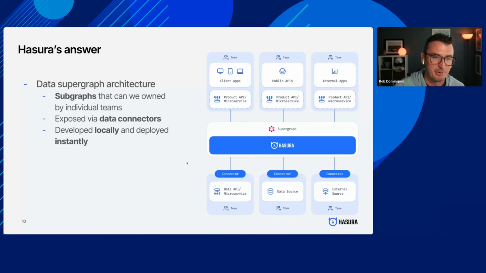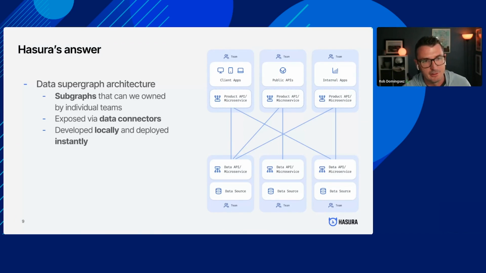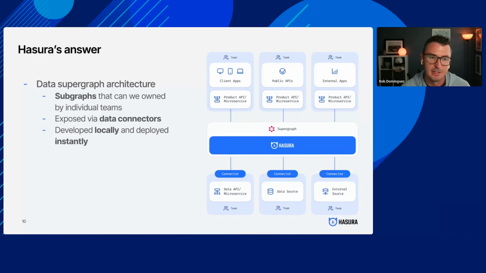So I'm going to jump back one more time so we can see the old architecture that we have here. We can see the lines going in different places. Things are crisscrossing. It's difficult, complicated. What we're proposing is using these connectors to bring all these different services into one data supergraph, so that Hasura can help you have a single endpoint that you can use for your client applications, public APIs, and those internal applications as well.